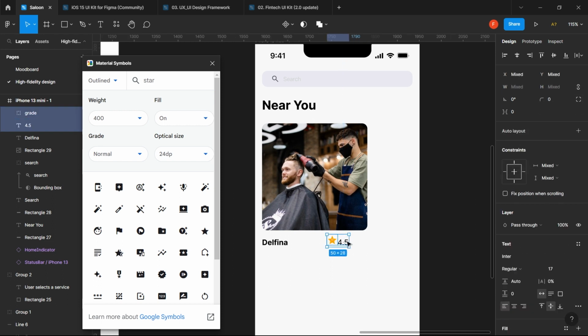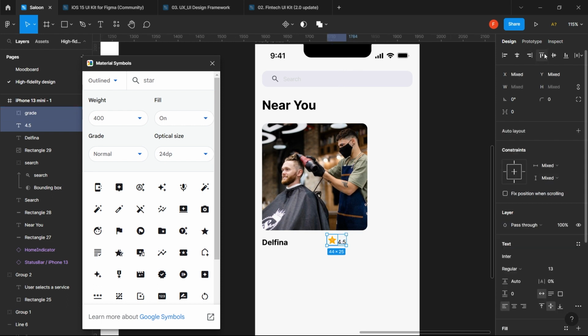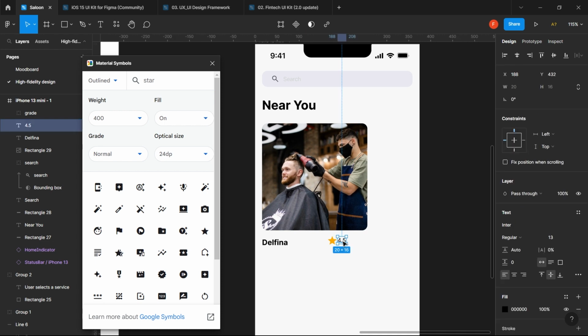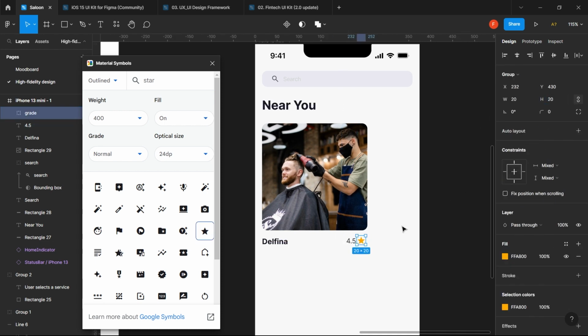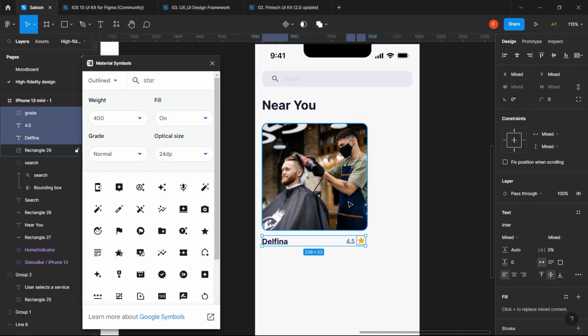Or better still, let's do it this way. Delphina should be, let's see what 22 looks like. Okay, we can just leave it at 17, and then this we can make 13. Reduce the size of our star also to 20. I feel the rating is supposed to not be that much. It's a little bit distracting. And then align everything. So center align everything, and then make sure it's 12 away.